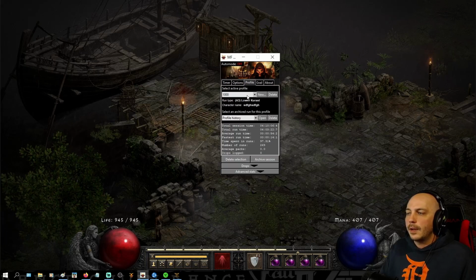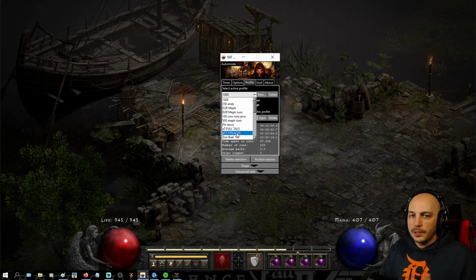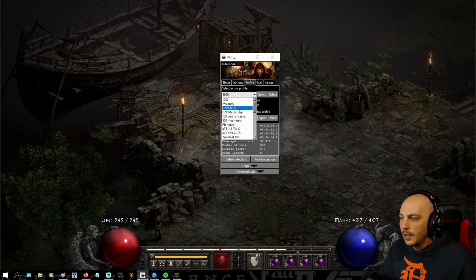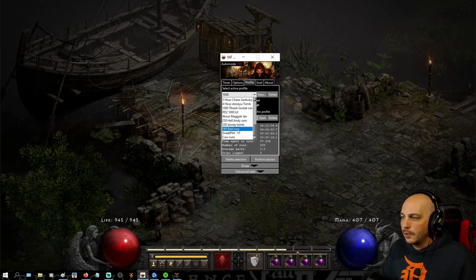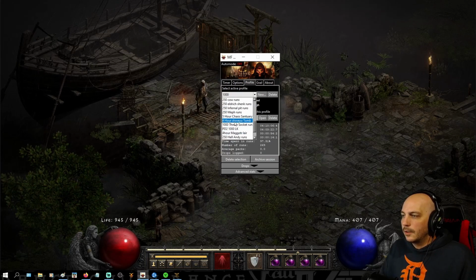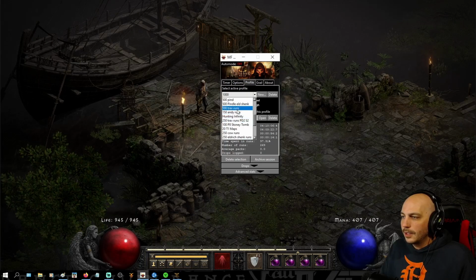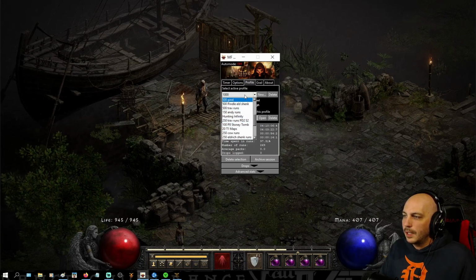So under the profile, I have a bunch of them already made from all these different runs and stuff that I had done in the past, whether it's Meph runs, 500 Mephisto runs, Cow runs, Stony Tomb runs, all different kinds of stuff down here, Hunting Infinity.